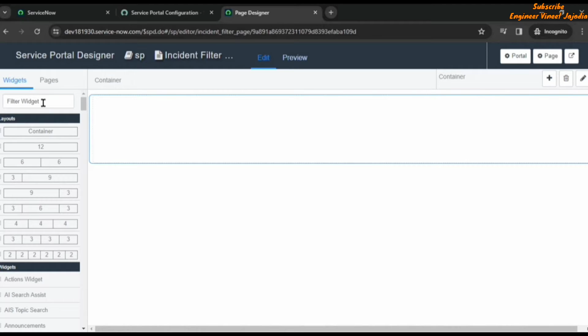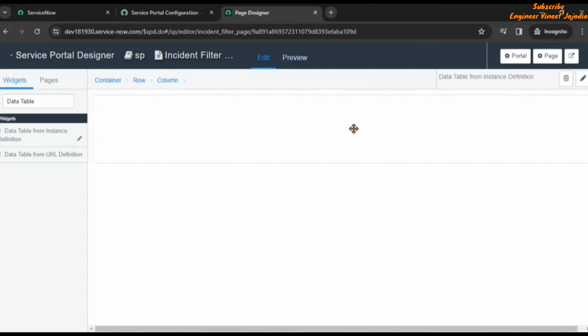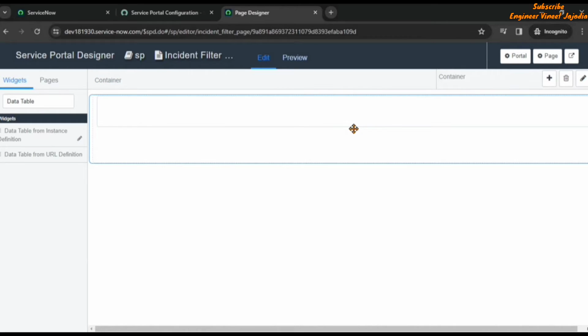So we are going to filter widget. The widget name is data table from instance definition. So this is here. Now we are going to drag and drop the widget on the page. Okay. Now we are going to set the instance options of this widget so that it will display the list of incidents. So we are going to hover over the widget.